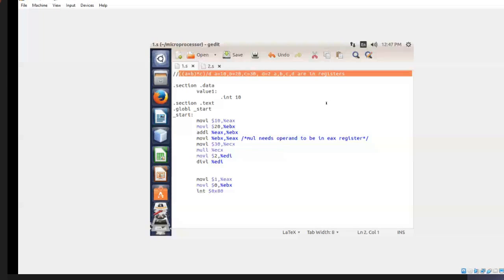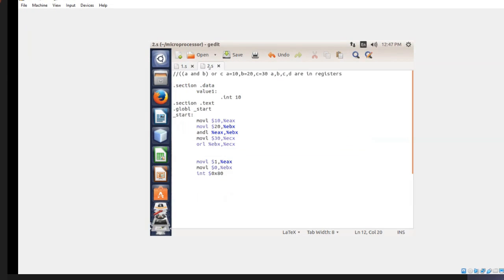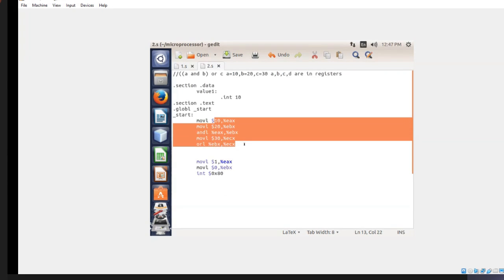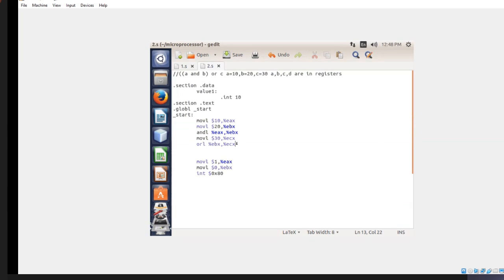We studied AND, OR, exclusive OR, and NOT logical operations. First, I took an example: A AND B OR C. Both values have to be moved to a register and the AND operation is performed. After that, we perform the OR operation of the result of the AND with the C value. So this is the expression that I had taken, and this is the program for the expression.